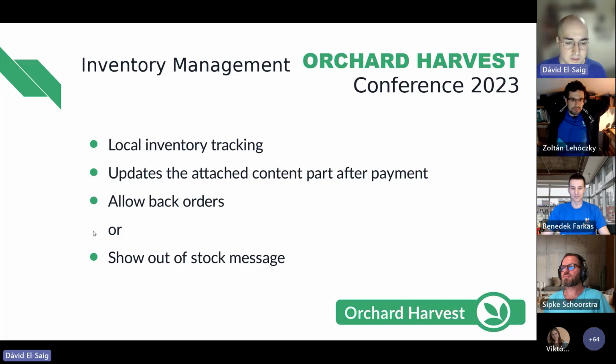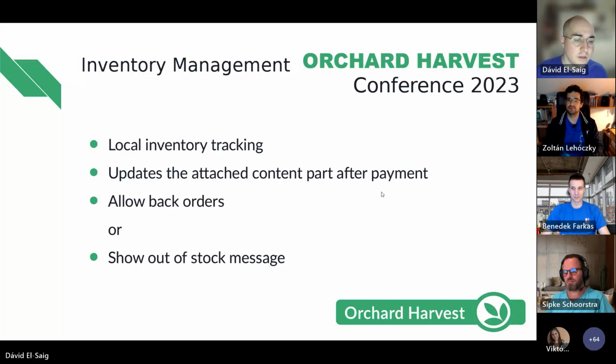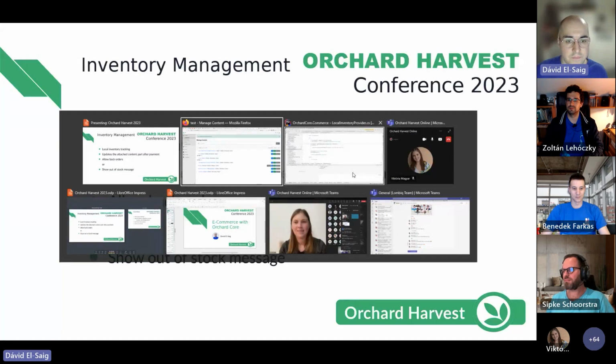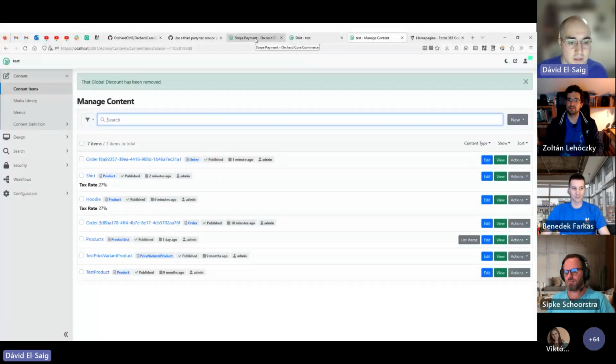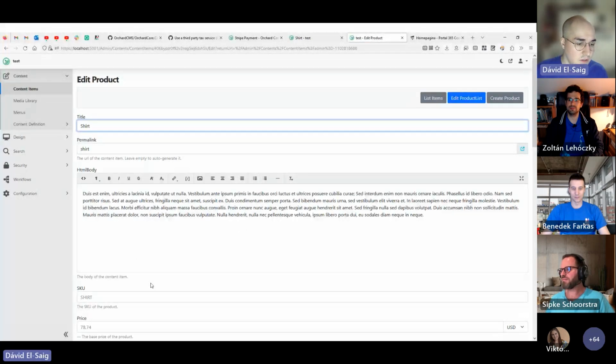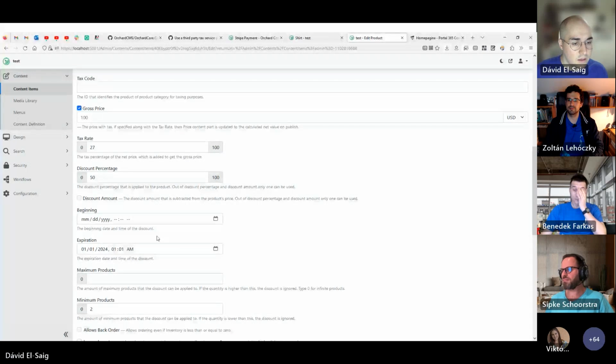But what this provides is just a content numeric field that tracks the current value, and it updates when the content part is paid for. And then it's decremented. It's possible to allow back orders or show an out of stock message if you have run out. The difference is that if you allow back orders, then the number can go into negative, and that's good for certain business cases where you can quickly replenish your own stock.